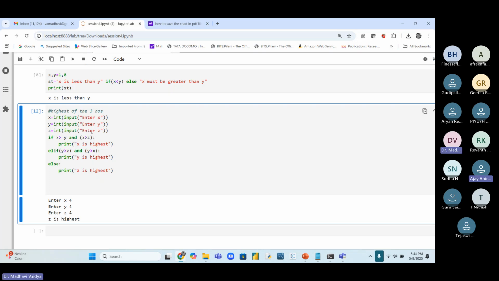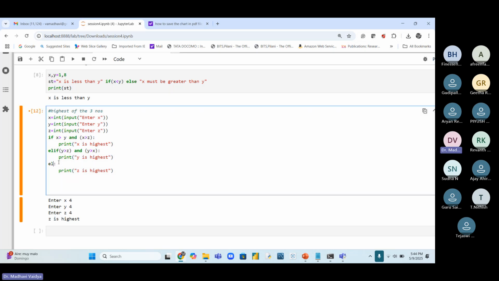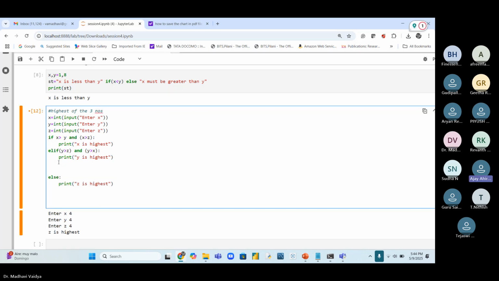Ma'am, can we use an elif condition? Where should I give it? Ma'am, in the last else, we can use elif before it. Instead of else, you're saying. Yeah, instead of else, we can use elif, and then if x is equal to y and y is equal to z. Okay, I'll give it. Give me a minute.